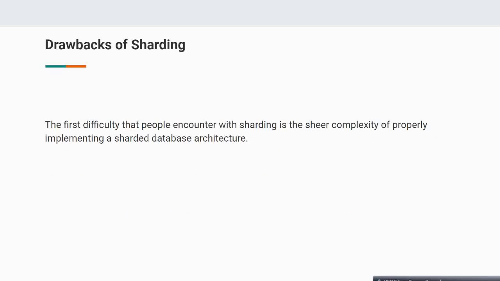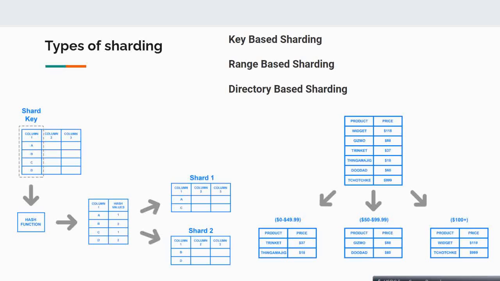So what is the drawback of sharding? Of course, it's complicated to implement. That's the drawback of database sharding.